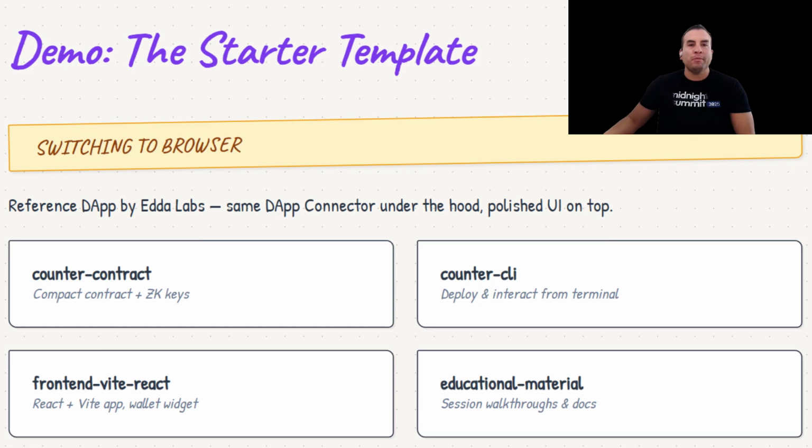Pull it up and you will see four folders. Counter contract is the compact smart contract plus its compiled zero-knowledge keys. Counter CLI is a small TypeScript CLI for deploying and interacting from the terminal, the same pattern we used in episode 1. Front-end Vite React is a React app you see in the live demo, with all the wallets wired inside.